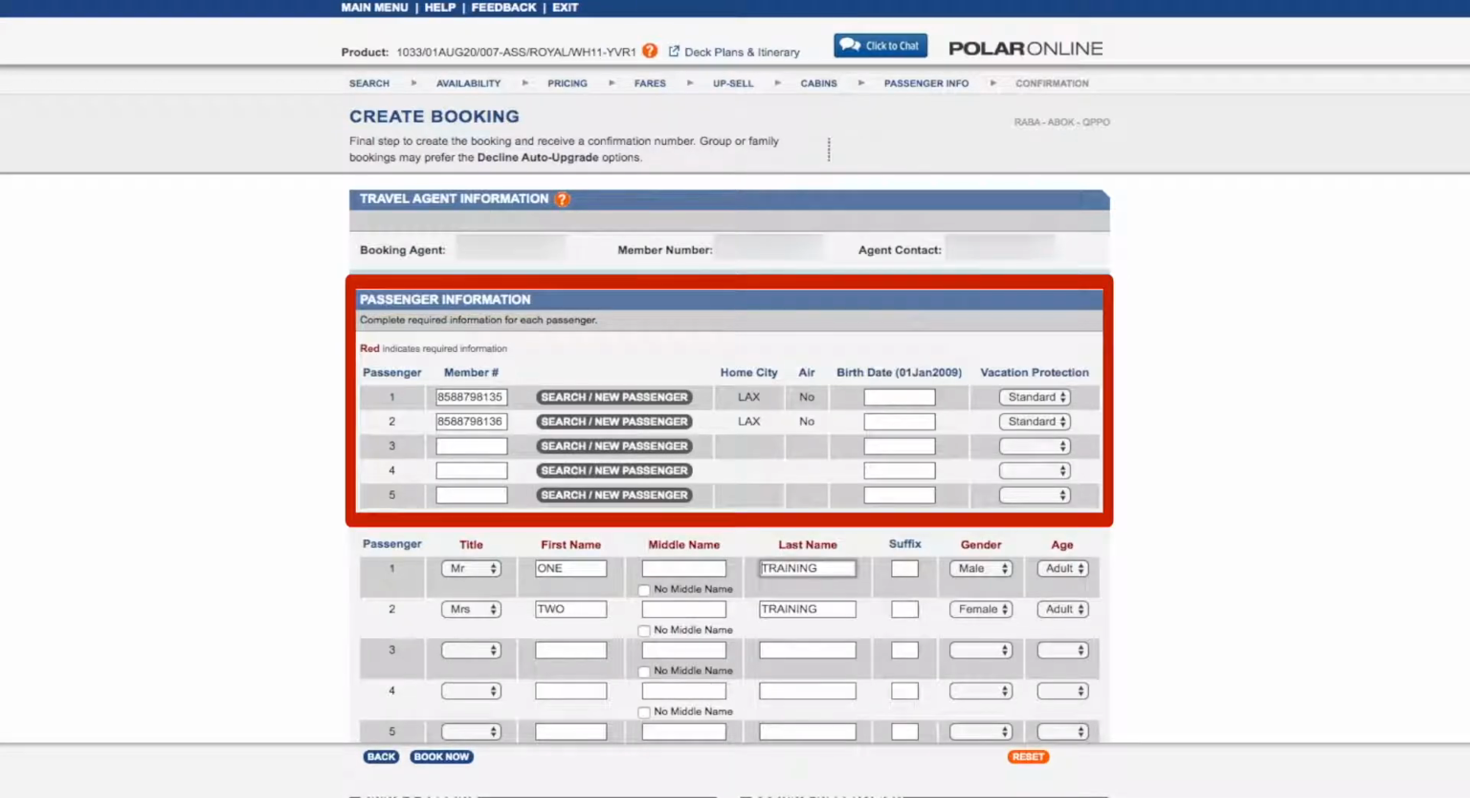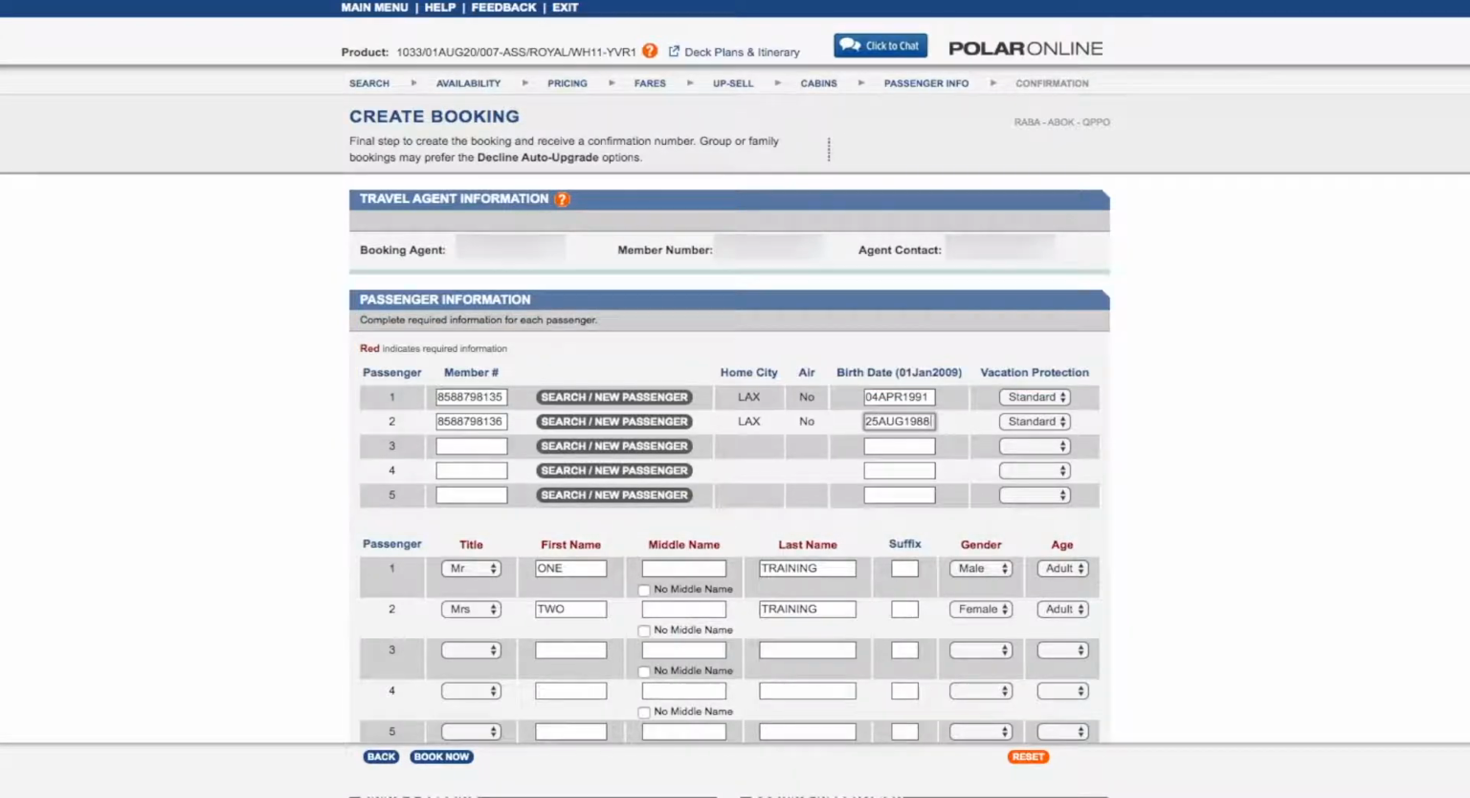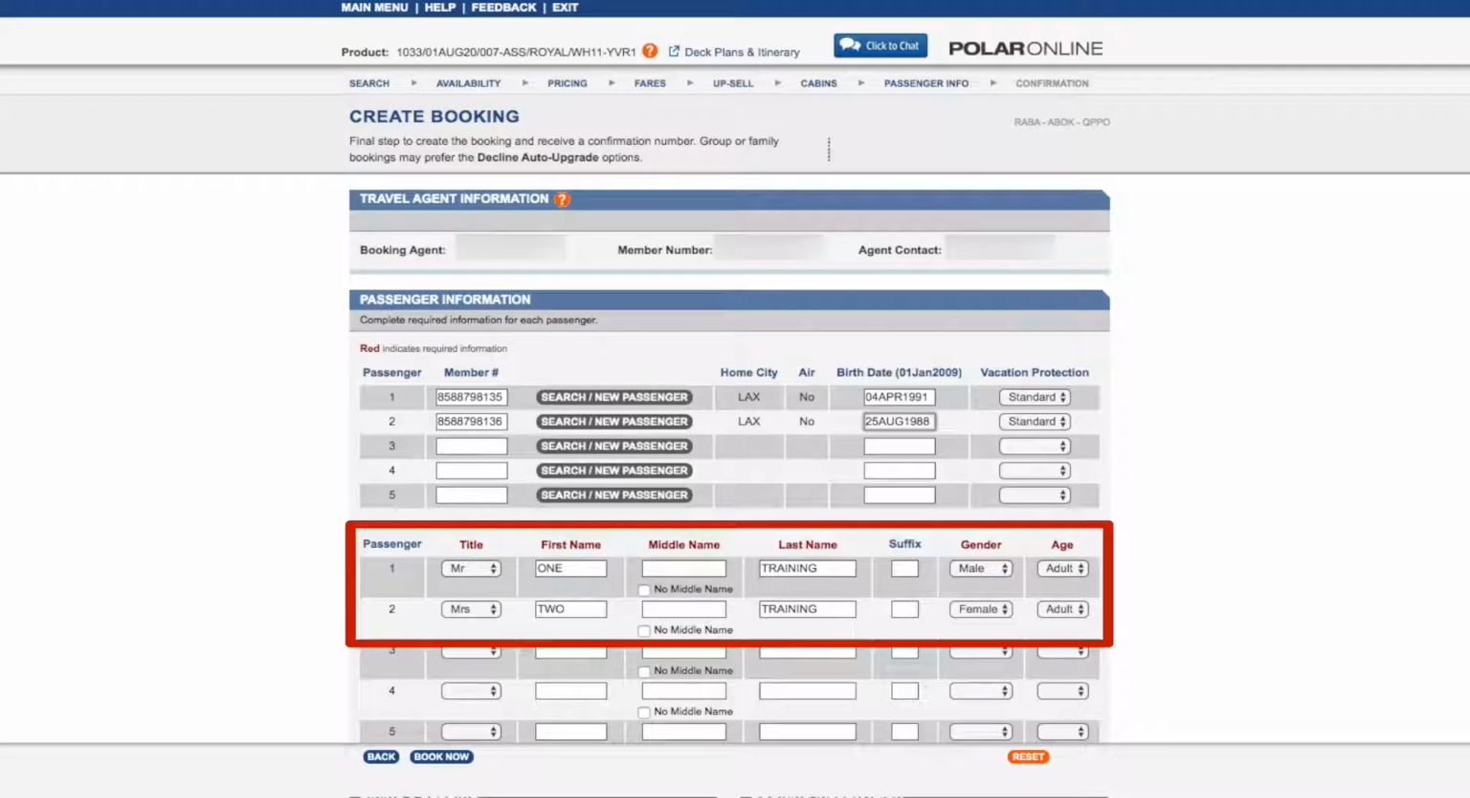Passenger information. Here we will input guest Captain's Circle numbers if available, dates of birth, and confirm the Princess Vacation Protection for each guest on the booking. We will confirm names to match their government issued ID. If no middle name appears on the travel document, we will select the box next to No Middle Name. We will also input the gender and age of the guest.